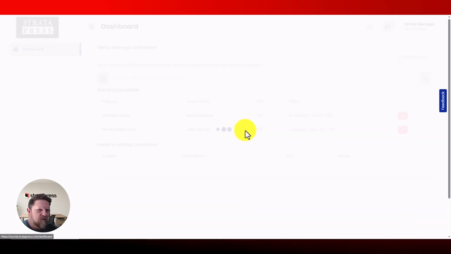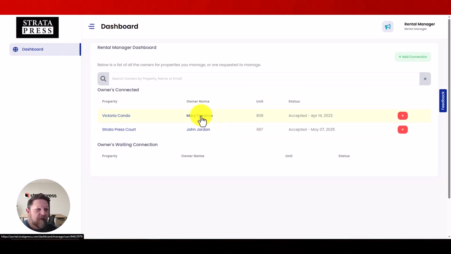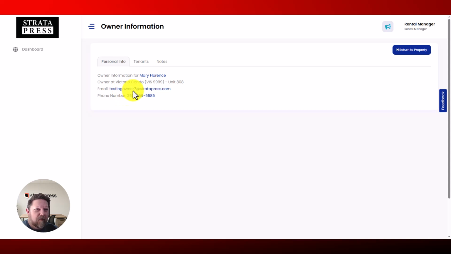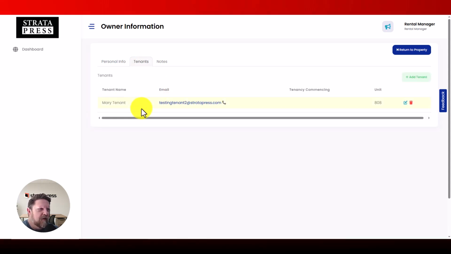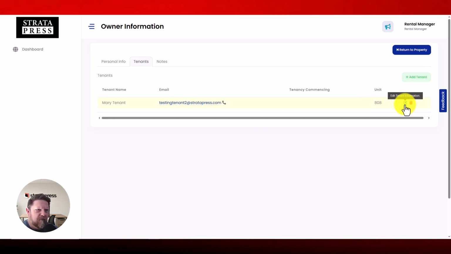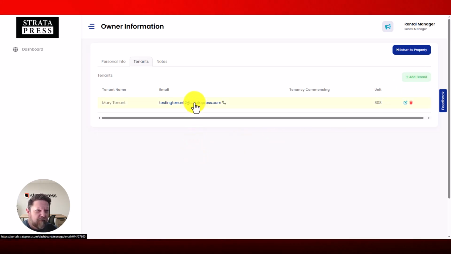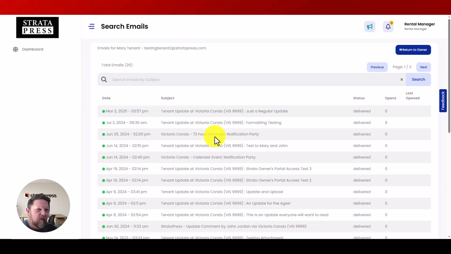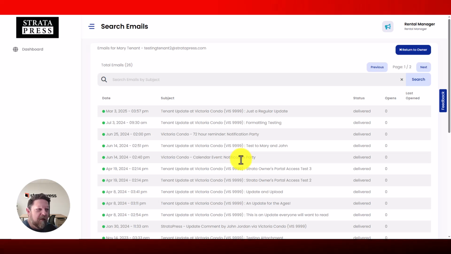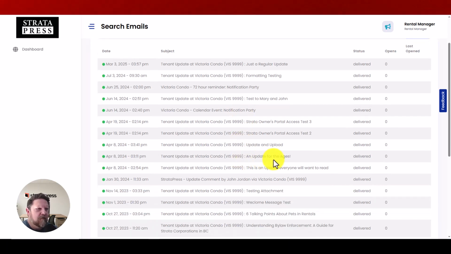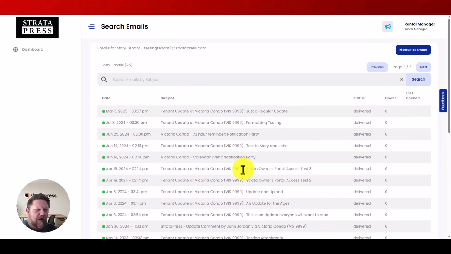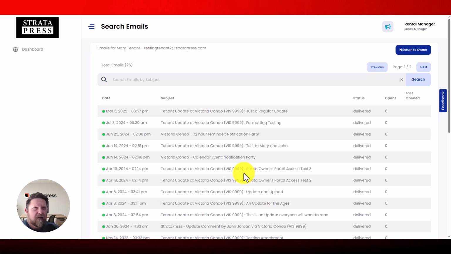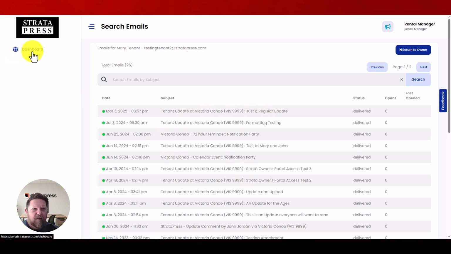If I go back to the dashboard and I click on the owner name, I'm going to get owner information here. I'm going to get the tenant information here. Now, if you don't have a tenant connected, you can add a tenant. And if there is one connected here, you can edit the tenant information. And if you click on their email address, you can see the emails that they've received and whether or not they opened them, or if they were bounced, or any other issues with the delivery of the emails. So you can track every message that the tenant receives. Again, just demo data in here for now.